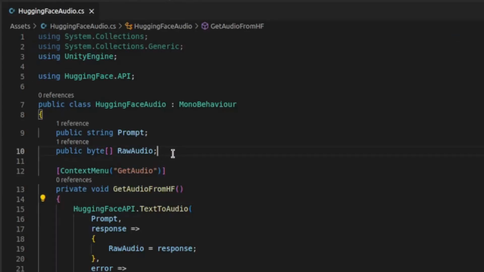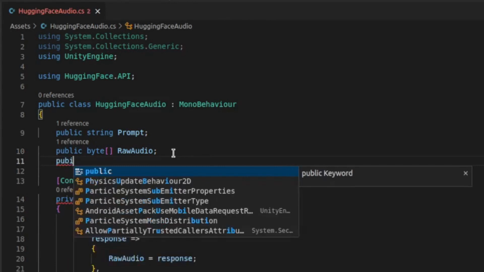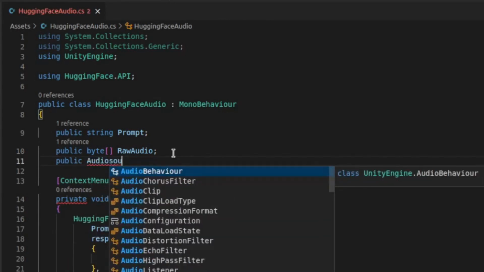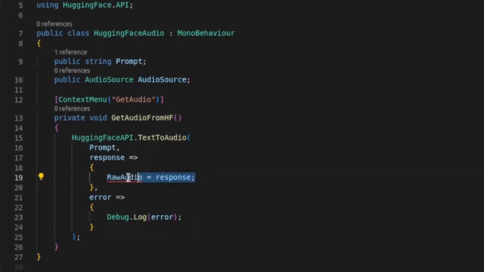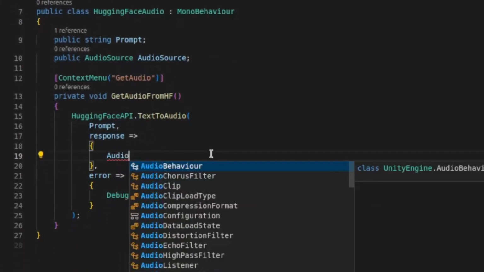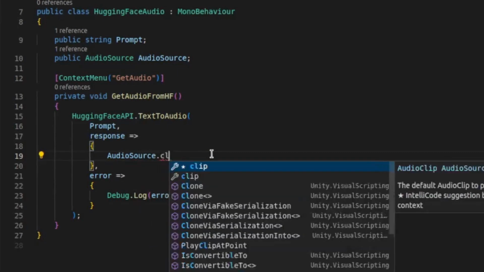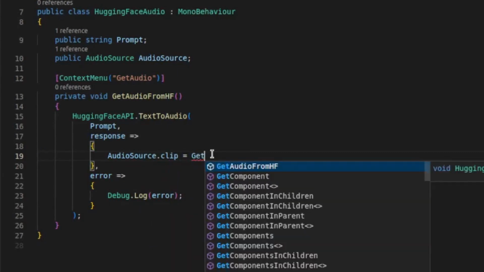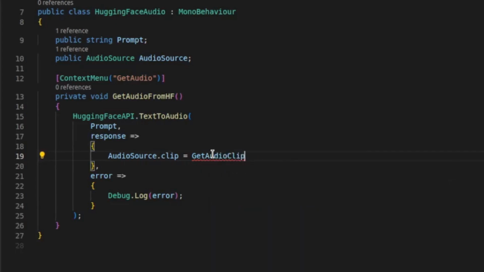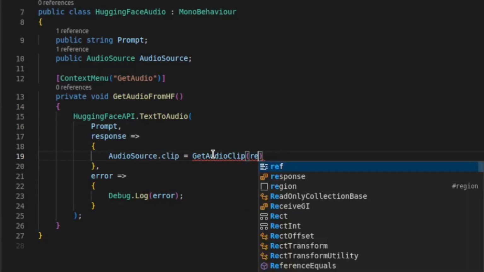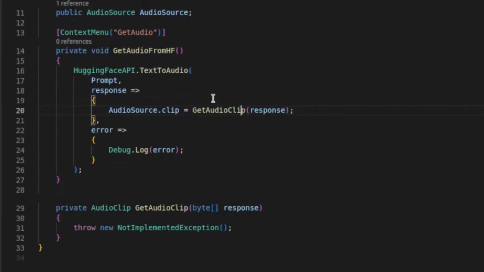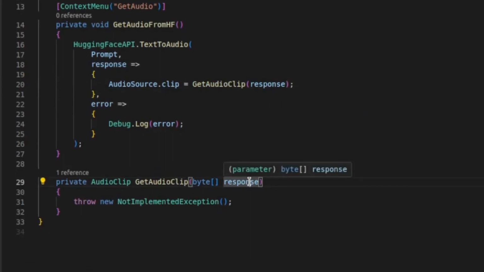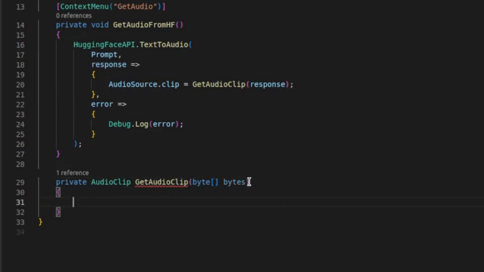Let's head back into the HuggingFace audio. I will this time make a reference to my audio source and delete this. Therefore, we won't want this line, but instead directly assign the audio clip and create a method GetAudioClipFromResponse, which takes an array of bytes. General method. Let's call the argument bytes, and let's dive into it.